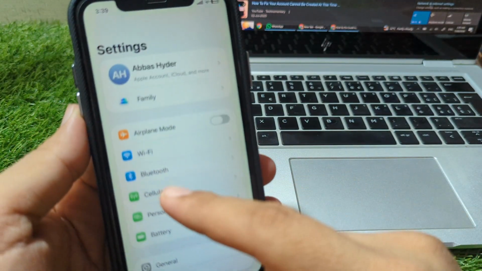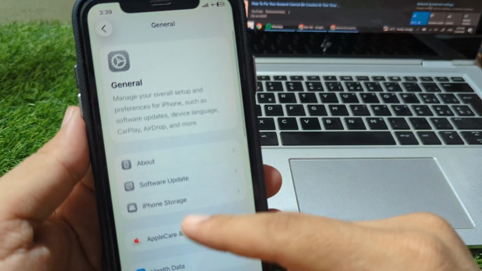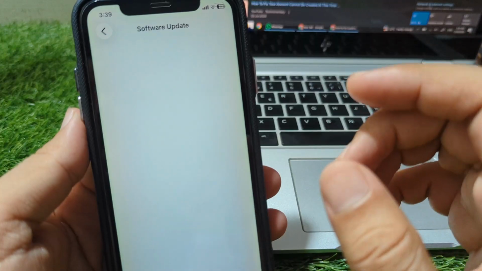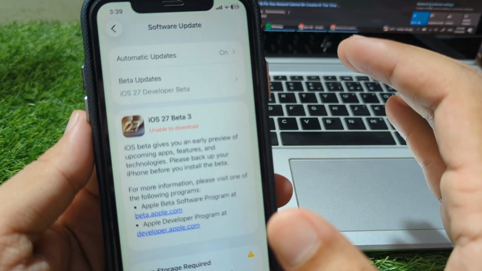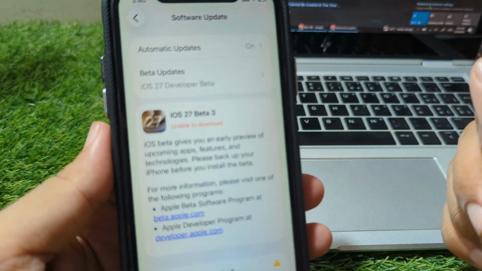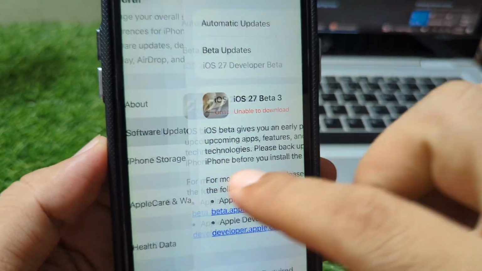So guys, first of all open Settings and then go to General and then go to Software Update and update your software to the latest version. So guys, if there is any update available for you like this, simply update your device to the latest version and check if the problem is fixed or not.